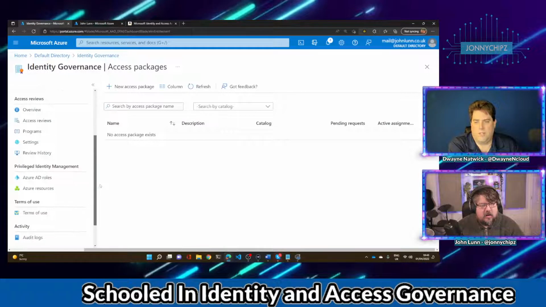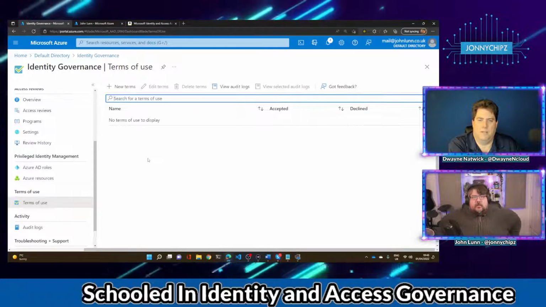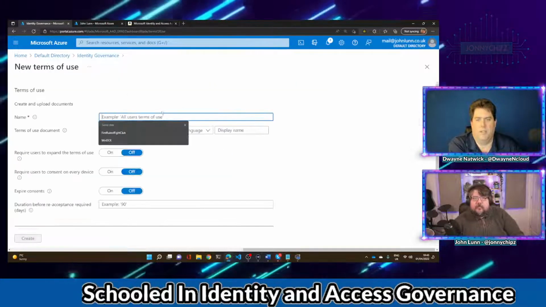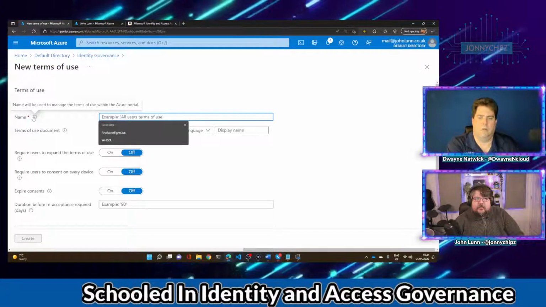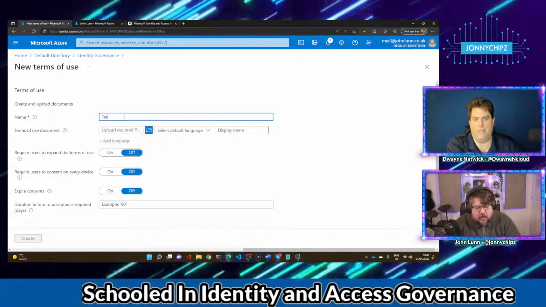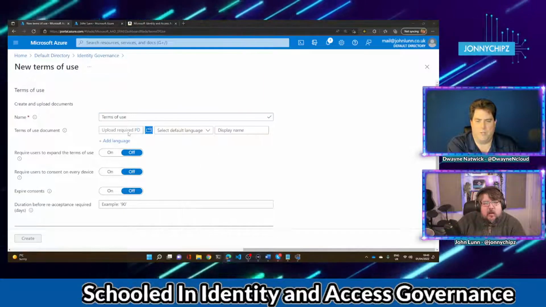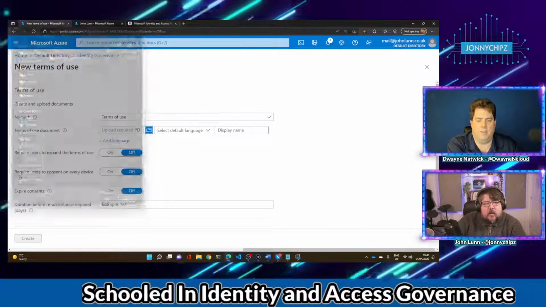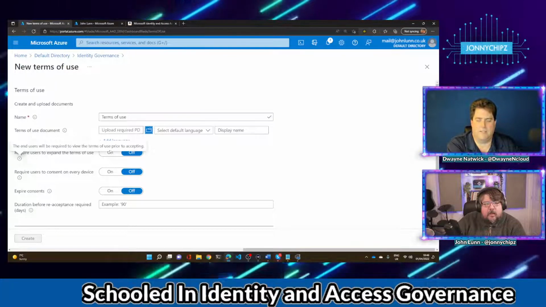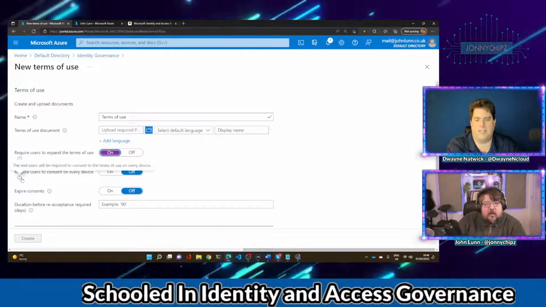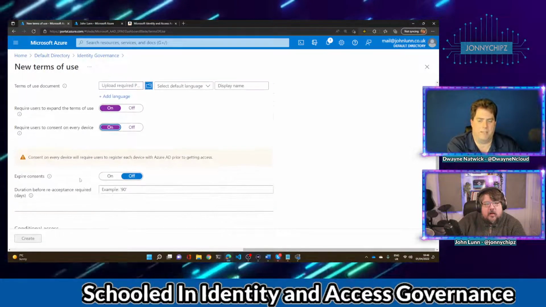Well, terms of use is an interesting piece there as well, down below PIM. Terms of use is you can also tie in and bring in terms of use that can then also be, when you create those access packages, you can bring in what your licensing agreements are and have them agree to those within here as well. So, if you have specific terms of use, you can upload a document into there and have that be part of the access approval process. You can also within here tie these terms of use into conditional access policies as well.